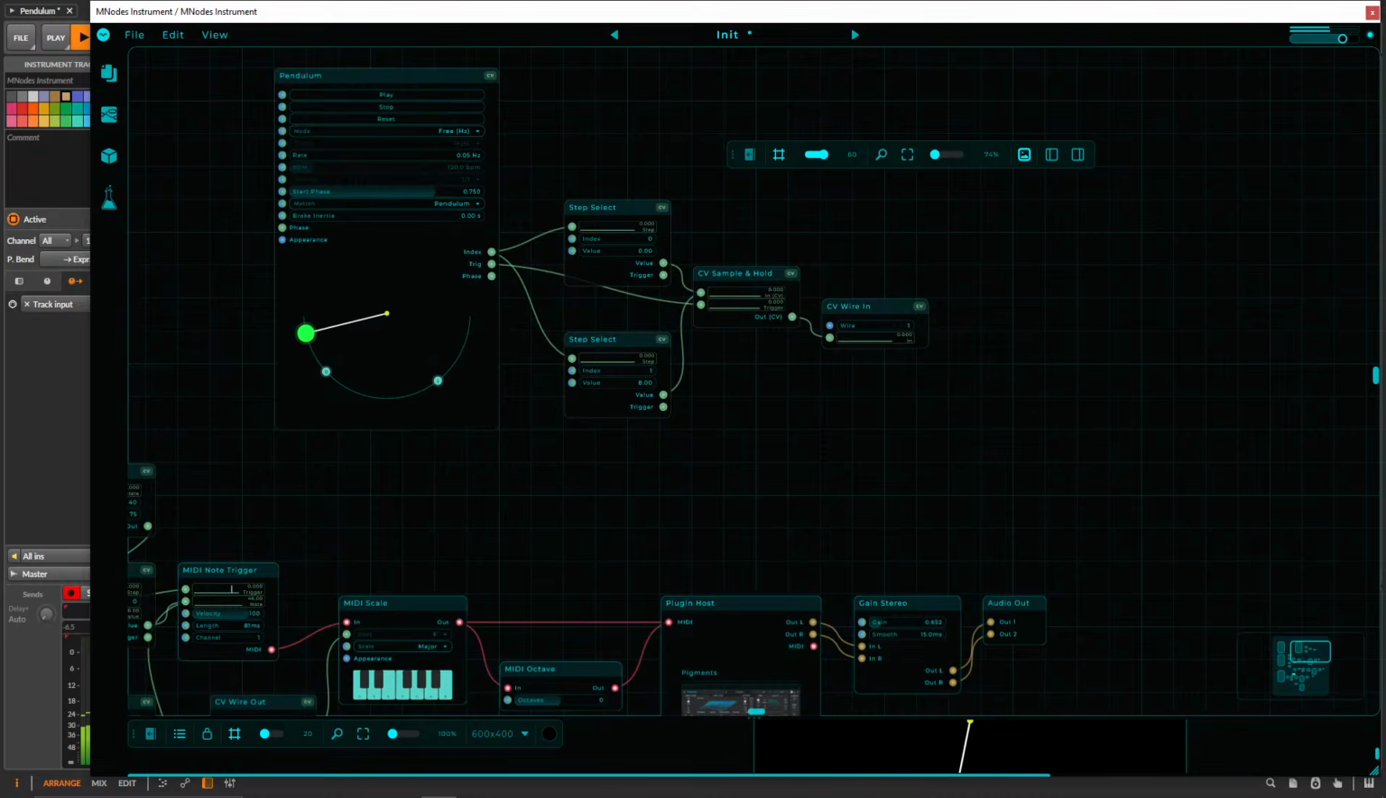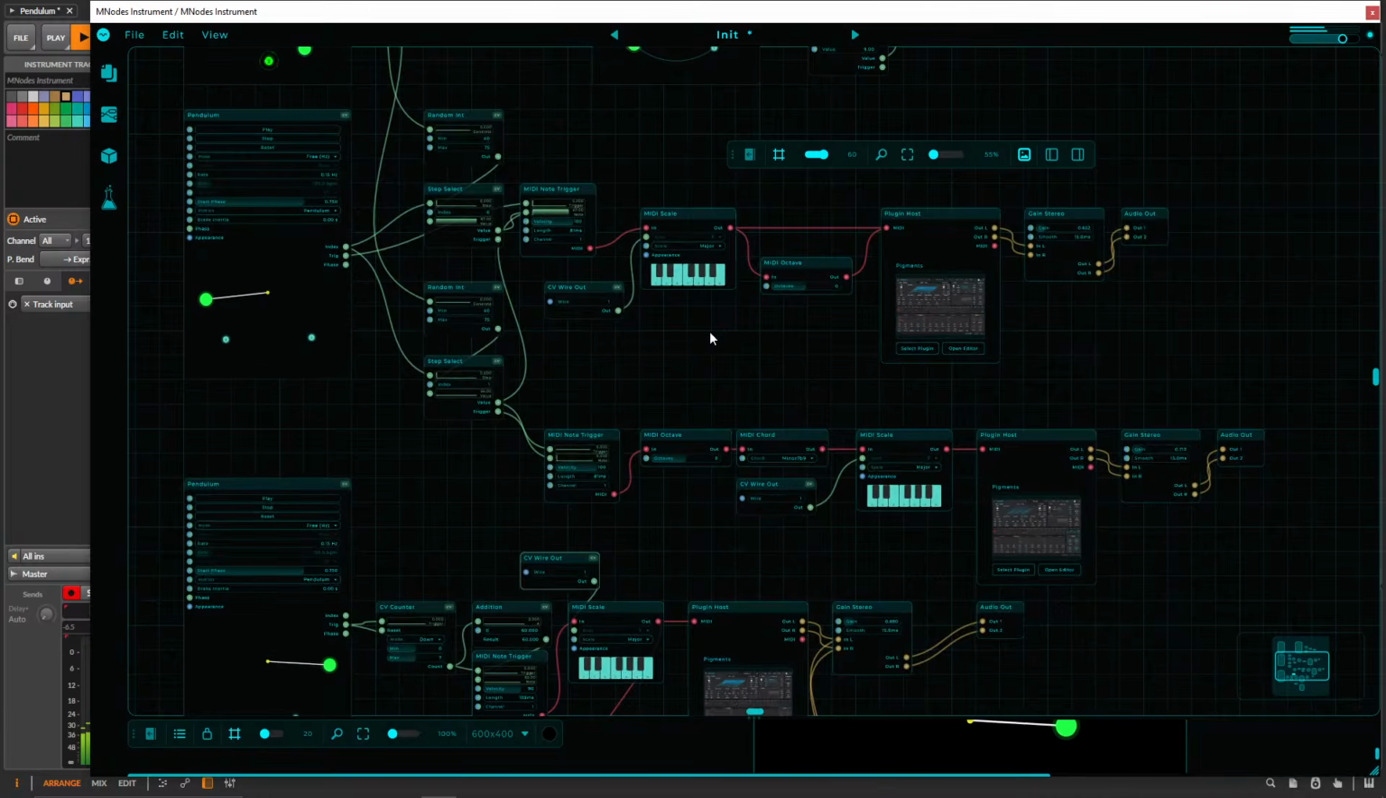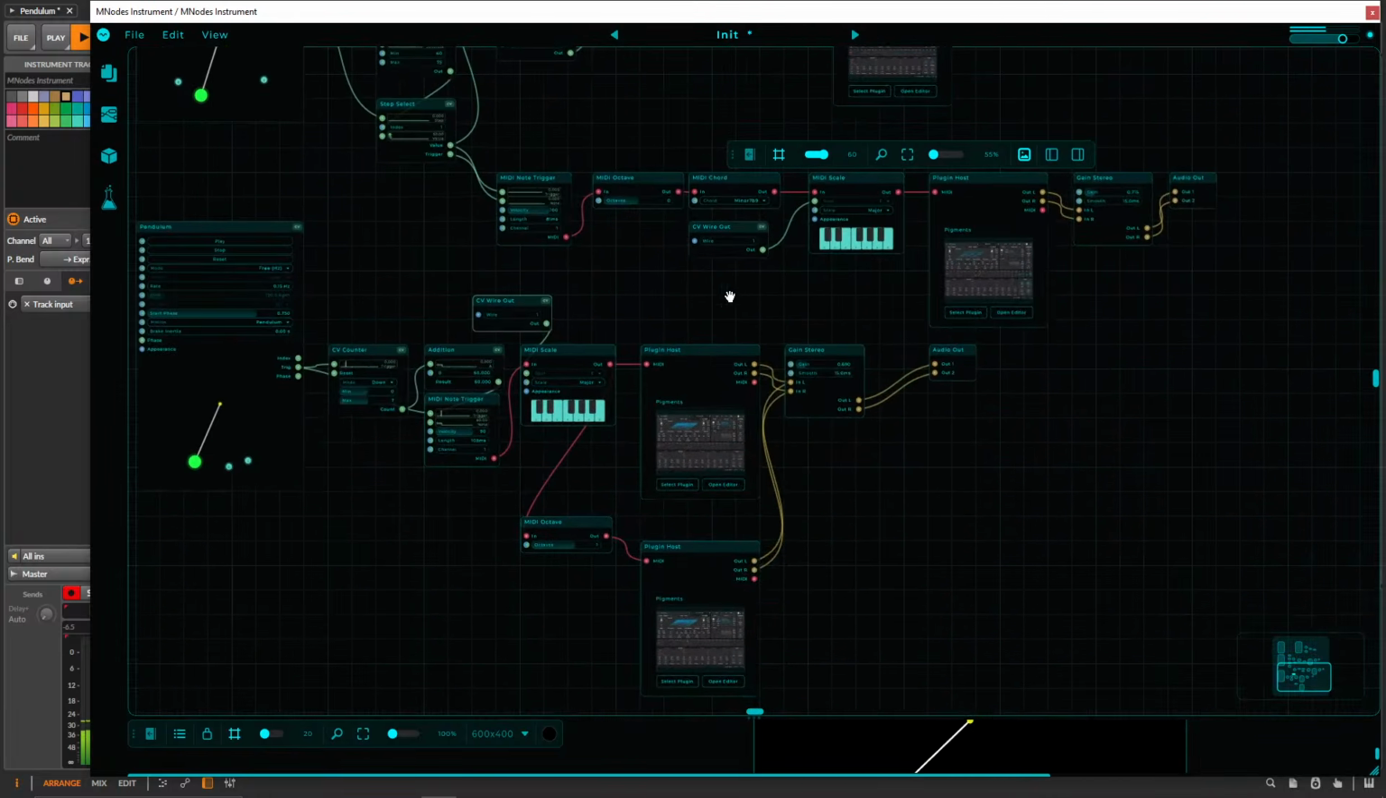Richard asks, what happens if there are more than one CV wire in nodes using the same wire number? Does it sum the input signals internally? Yes. This is how it works in general. If you add two CVs in one place, they are added together, yes.